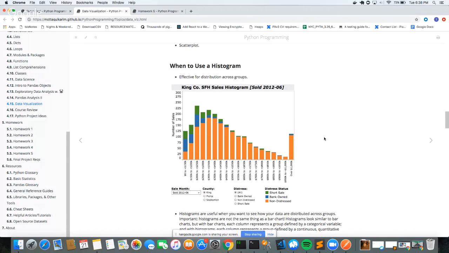Right, so our x-axis is the range of house price, right? So here we have 0 to 50, and here we have 550K to 600K. And it's telling us for each range of price, how many of those houses or real estate type objects were sold over time. So it gives you an idea of a distribution.